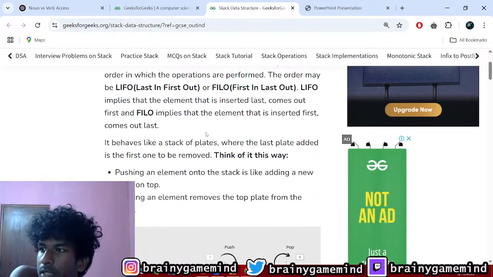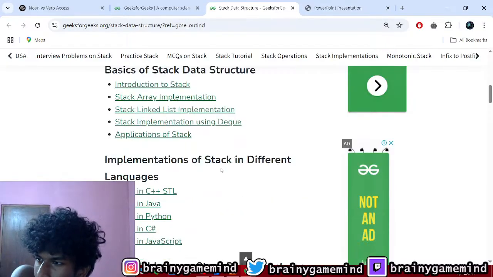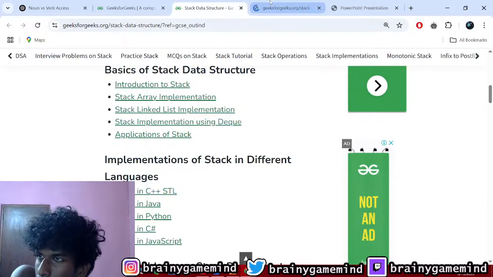It behaves like a stack of plates where the last plate added is the first one to be removed. Think of it this way. Pushing an element onto the stack is like adding a new plate on top. Popping an element removes the top plate from the stack. Basics of stack data structures: introduction to stack array implementation, stack linked list implementation, stack implementation using deque, stack in Java.